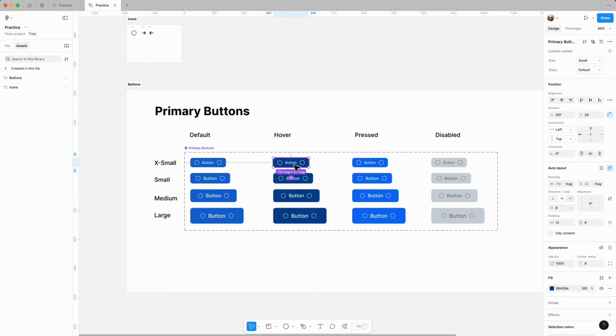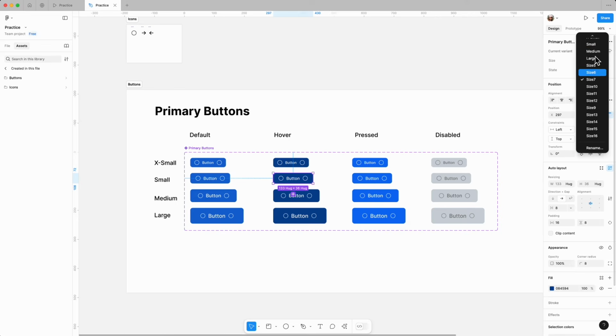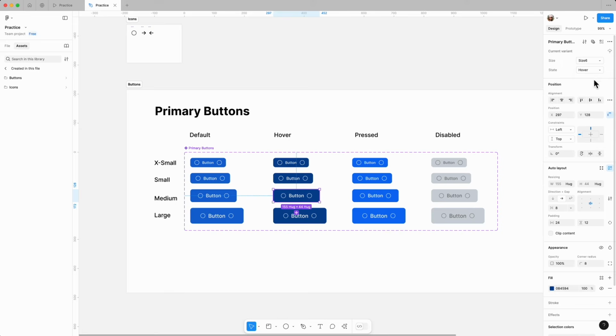However, when I select the X small button in the hover state, the size in the properties panel is set to size 8, and the state is set to default. To fix this, I added a new variant to the state and named it hover state, setting its size to X small. Now that we have defined the hover state, we can assign it to other buttons. For example, set the state to hover and the size to small. Set the state to hover and the size to medium. And set the state to hover and the size to large.